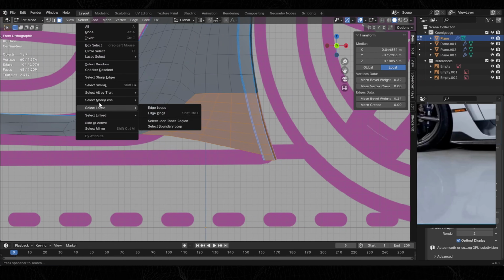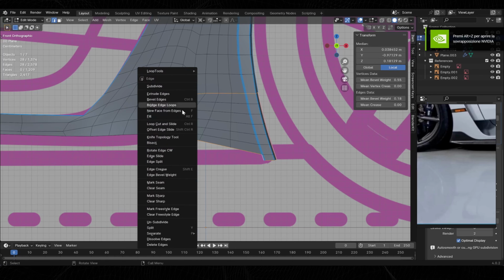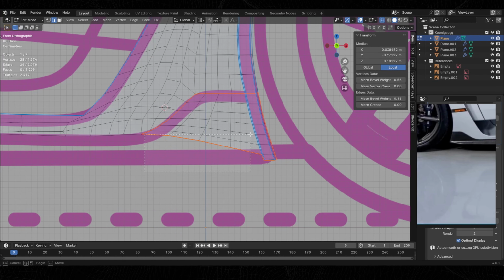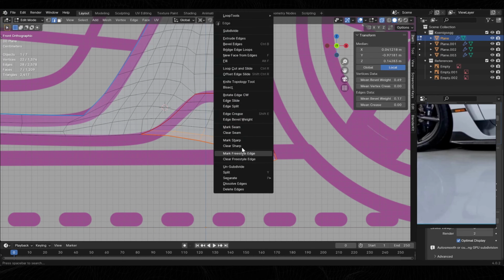If you want, you can also apply seams all around the edge of the carbon miniskirt. This way, it's going to be much easier to separate it from the rest of the car later on.